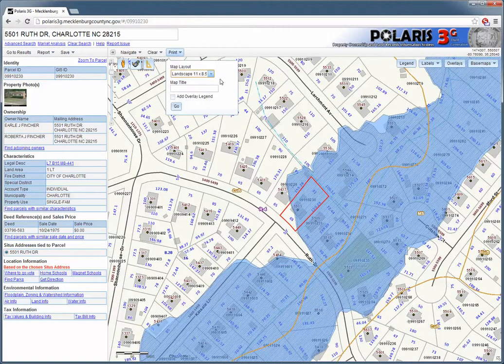I go up to print. I can do landscape, portrait, or screenshot. I am going to do landscape. I'll give it a title, Todd's map. Now I've got some data layers loaded on top of this map, some overlays, so I'm going to go ahead and select Add Overlay Legend and hit Go.